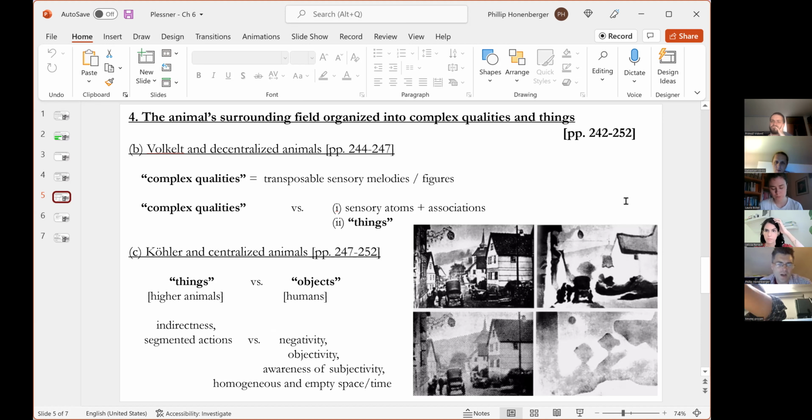So when Plessner is describing Kohler's research with primates, how many of you are familiar with that research, The Mentality of Apes by Kohler? How many people have read that or know something about that?